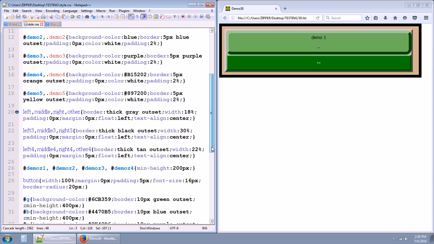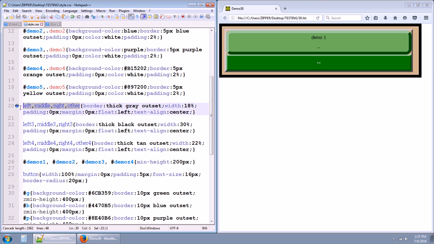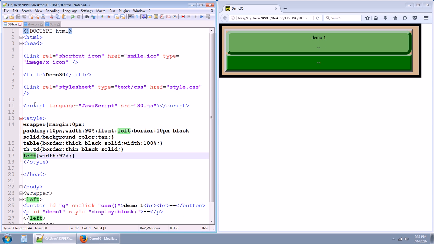This was for previous demos. The tags were left, middle, right, and other. Well, this was when I had 3 or 4 buttons, or maybe even 5 buttons on one single page. Each of those tags had a width of 18%. Well, I didn't want to do that. I only wanted one demo, and I wanted it to stretch across. So in my 30.html, I created my own style in this particular page for the left tag, a width of 97% instead of 18%. So that ends the style that I added to the head for this particular page.